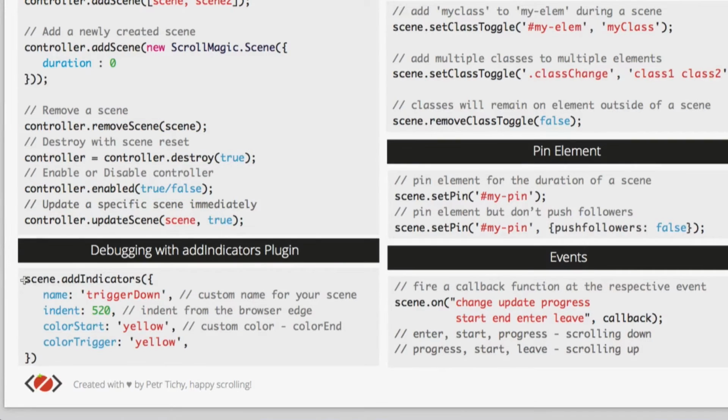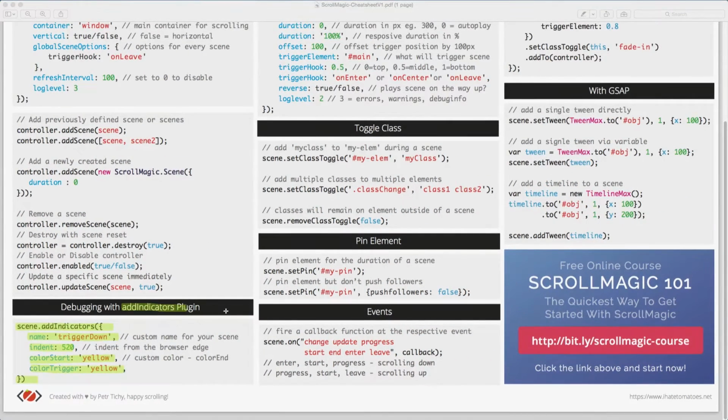Add Indicators is a very handy plugin that lets you debug your scrolling animations very easily. You can name the triggers, you can change the indent and the colors of the starting and ending trigger elements. So visually, it's much easier to debug your scrolling animations, okay? So these are the code snippets for the Add Indicators plugin.